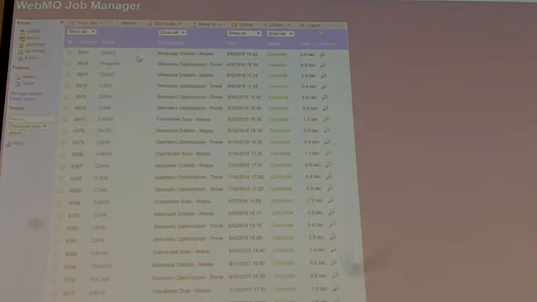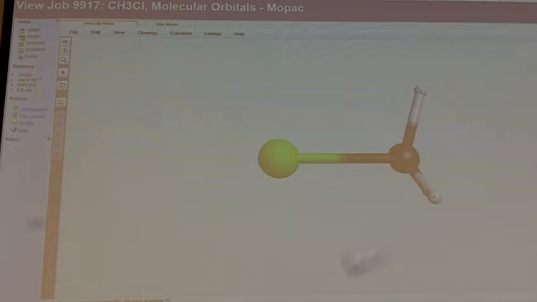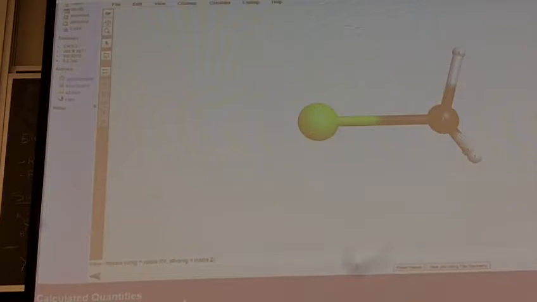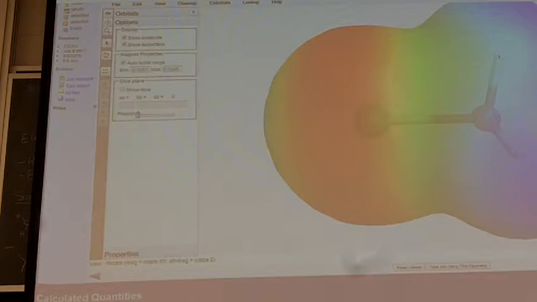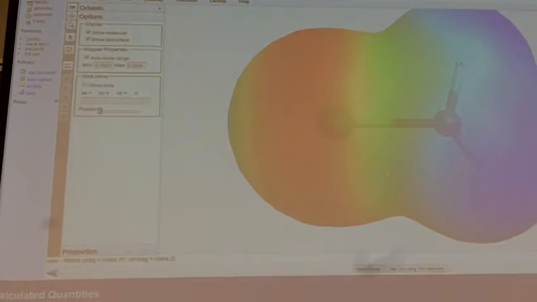So here's our chloromethane. And now we're going to scroll down. And we have more tables than we had before because of the type of calculations we did. Click on electrostatic potential here in the magnifying glass. And so then it gives us the electrostatic potential map.